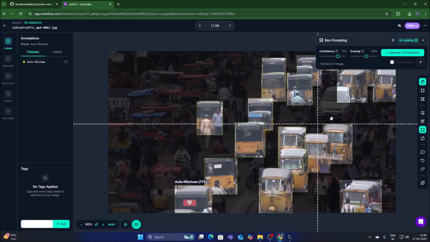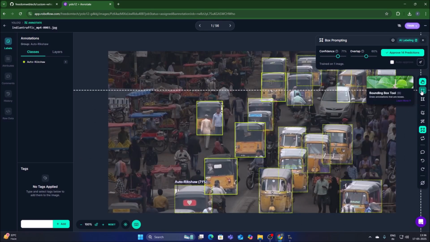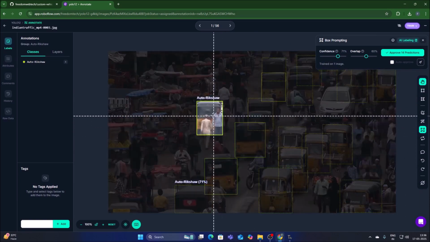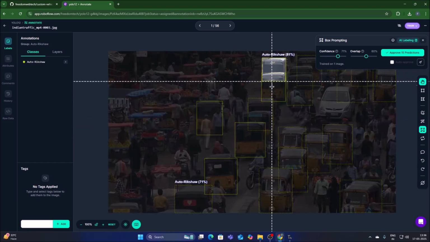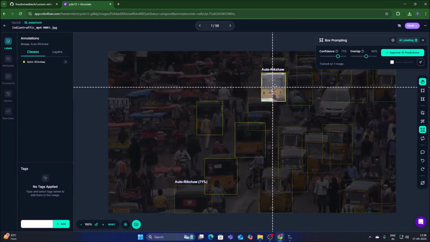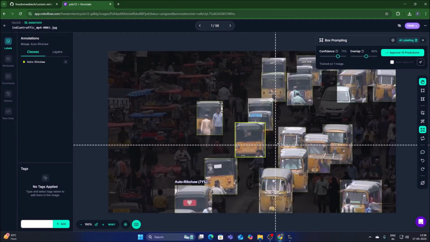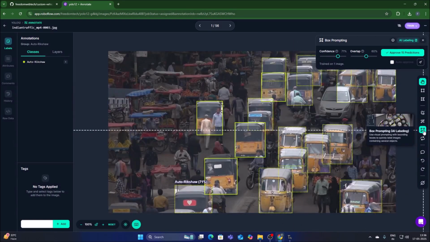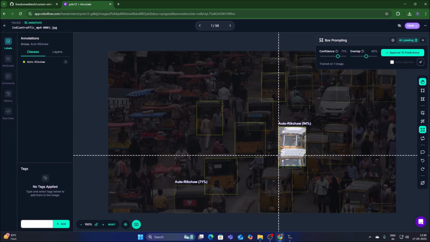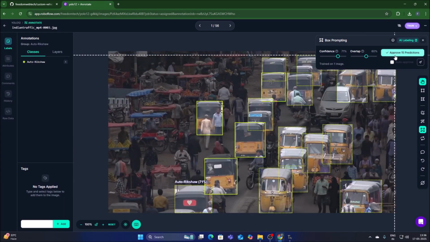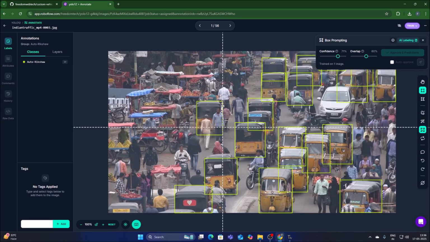Remember one thing friends, first you need to select the bounding box tool, draw the rectangle on some of the objects. Here I have drawn rectangles on some of the auto rickshaws. Then you can select this tool and it will automatically draw the rectangle on each object of that class. Just click on approve. Now as you can see, we have a rectangle on each auto rickshaw.